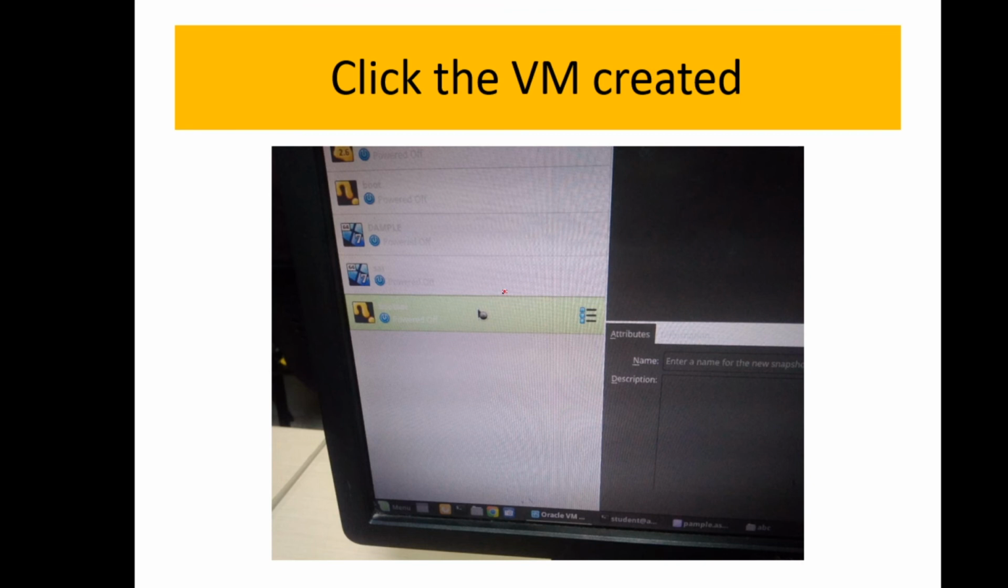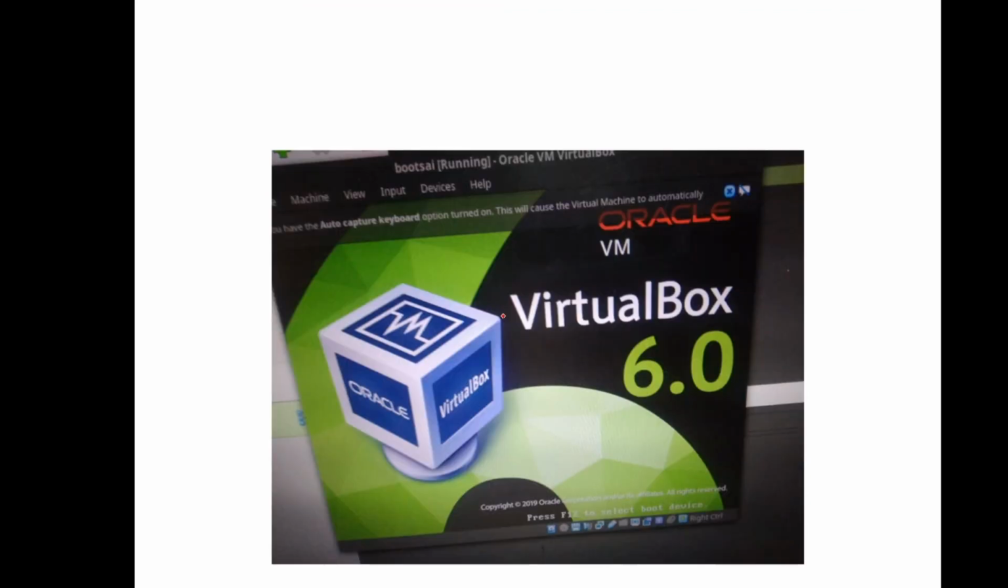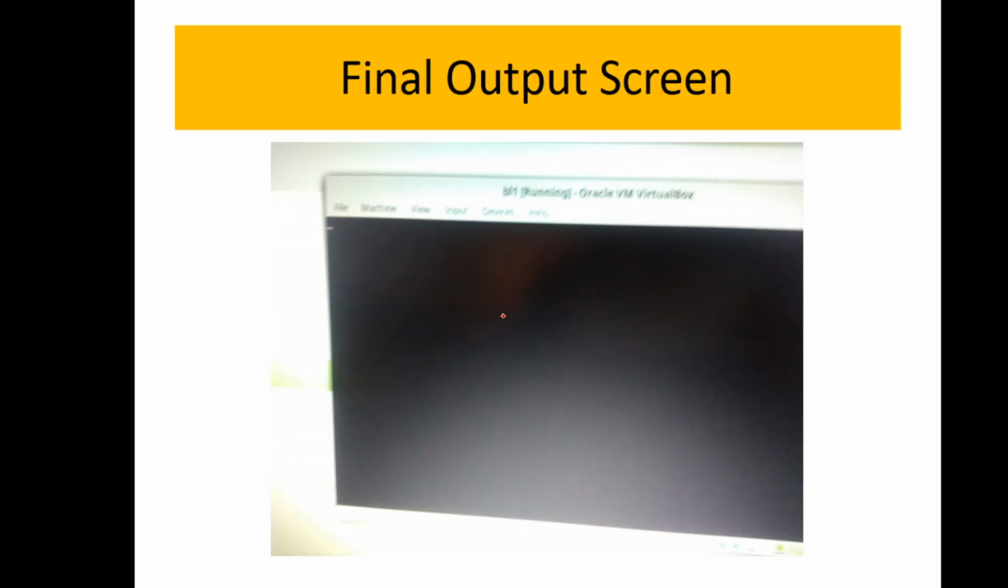Now we have to click the VM created here. Click this, and it will open your VirtualBox, and you can see the final output screen with a blank screen. So this is the complete process.